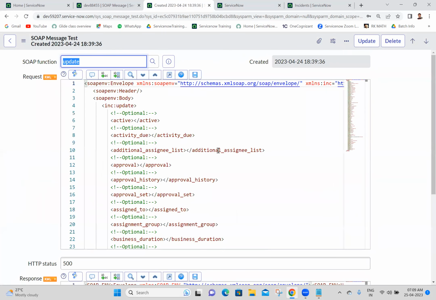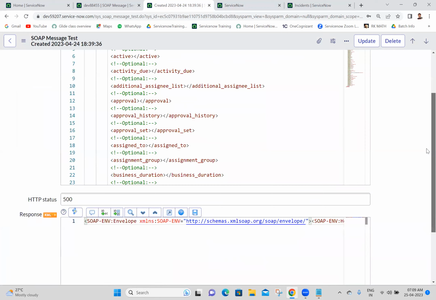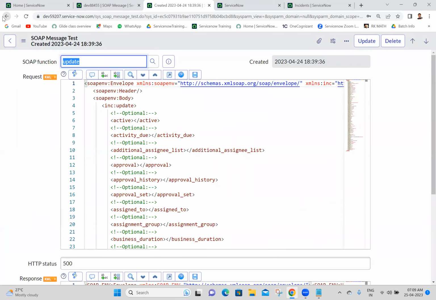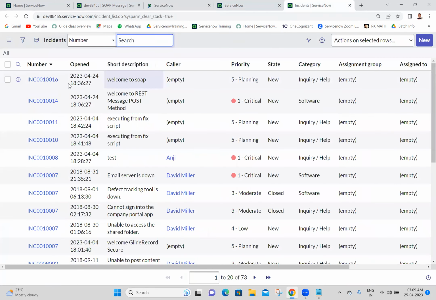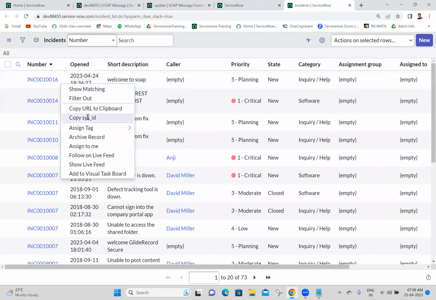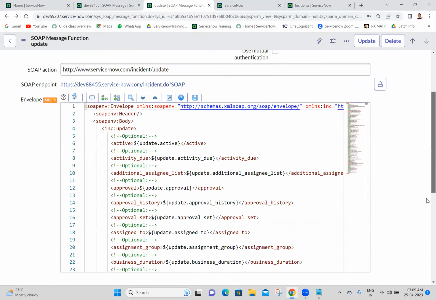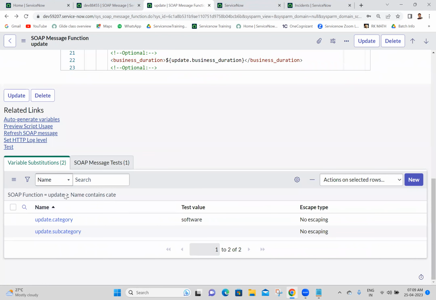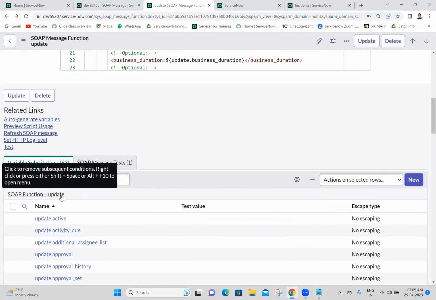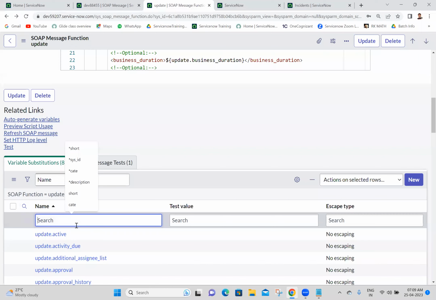Yes, 200, 500. Oh my God. If it is the update method, we have to provide sysid, right? Yes, I'm copying this sysid. I will paste it here. We got 500 because we haven't provided the sysid of that particular record. Star sys_id.